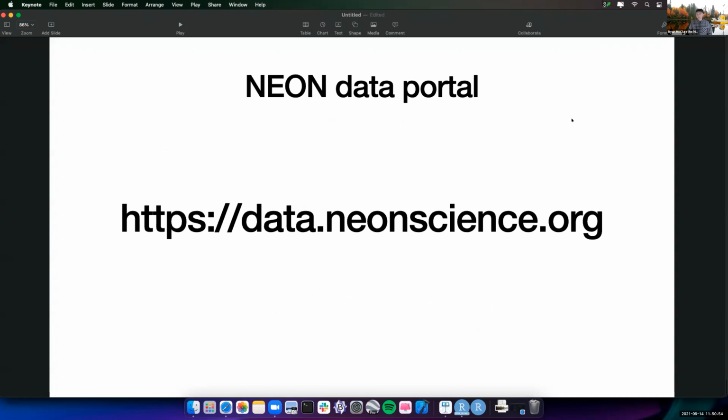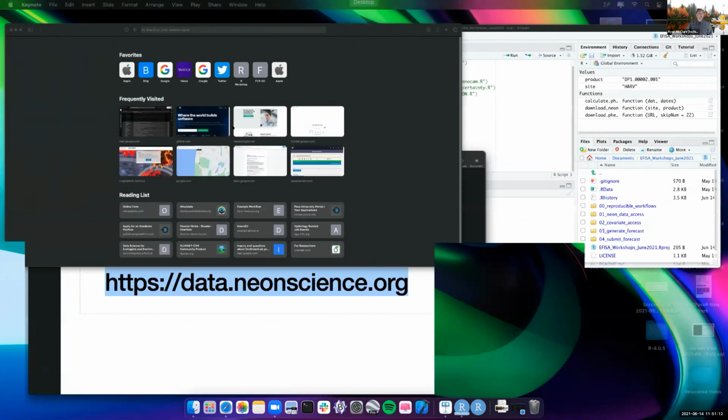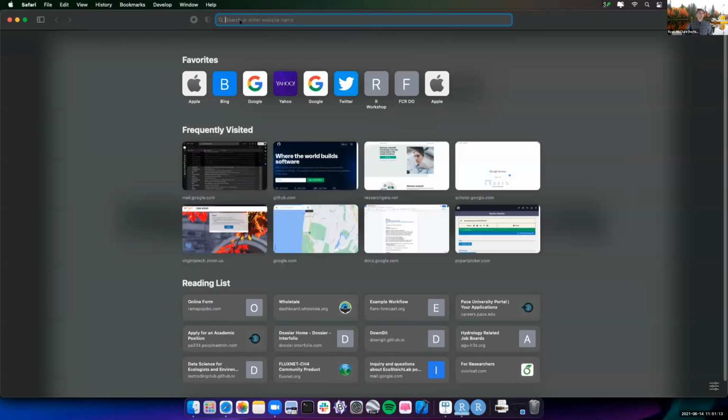So how do we actually get to NEON data? The first and foremost is we need to get to the NEON data portal. If you haven't been on this portal before, this is the link to the site. I think I can quickly put it in the chat. It's also easy to type in data.neonscience.org. So we can copy this, and if we just open up, you can see that we have the NEON data portal.